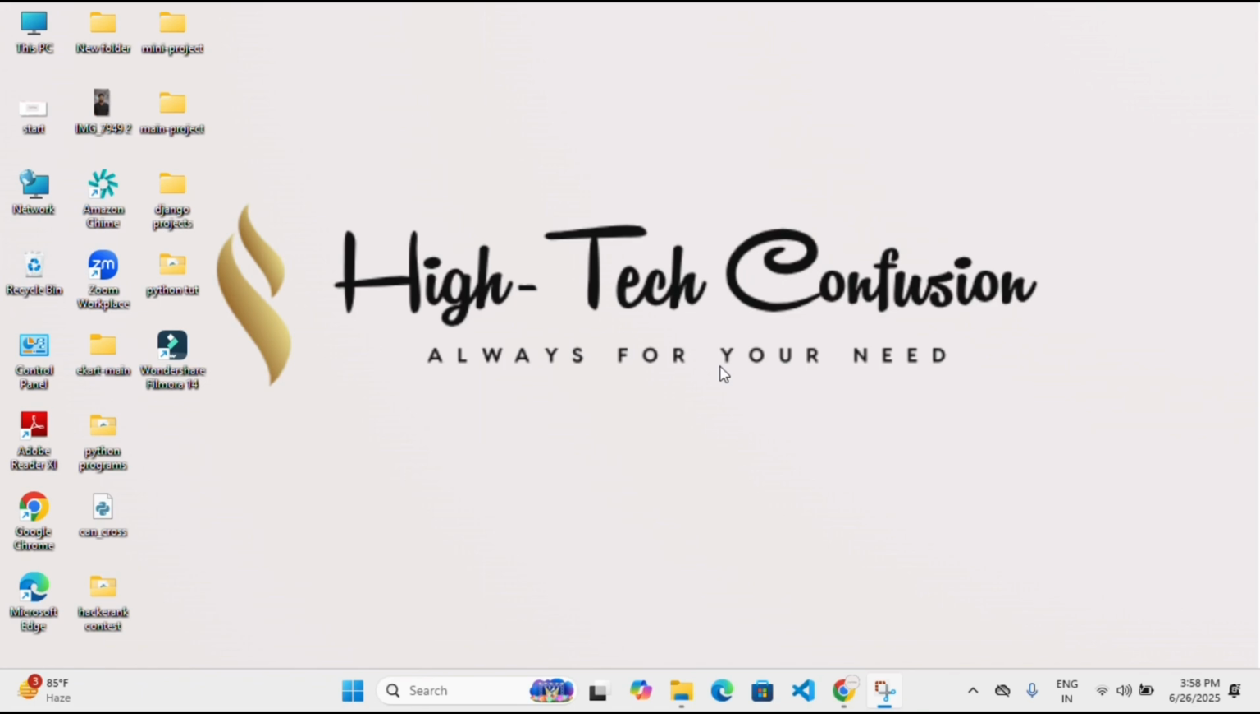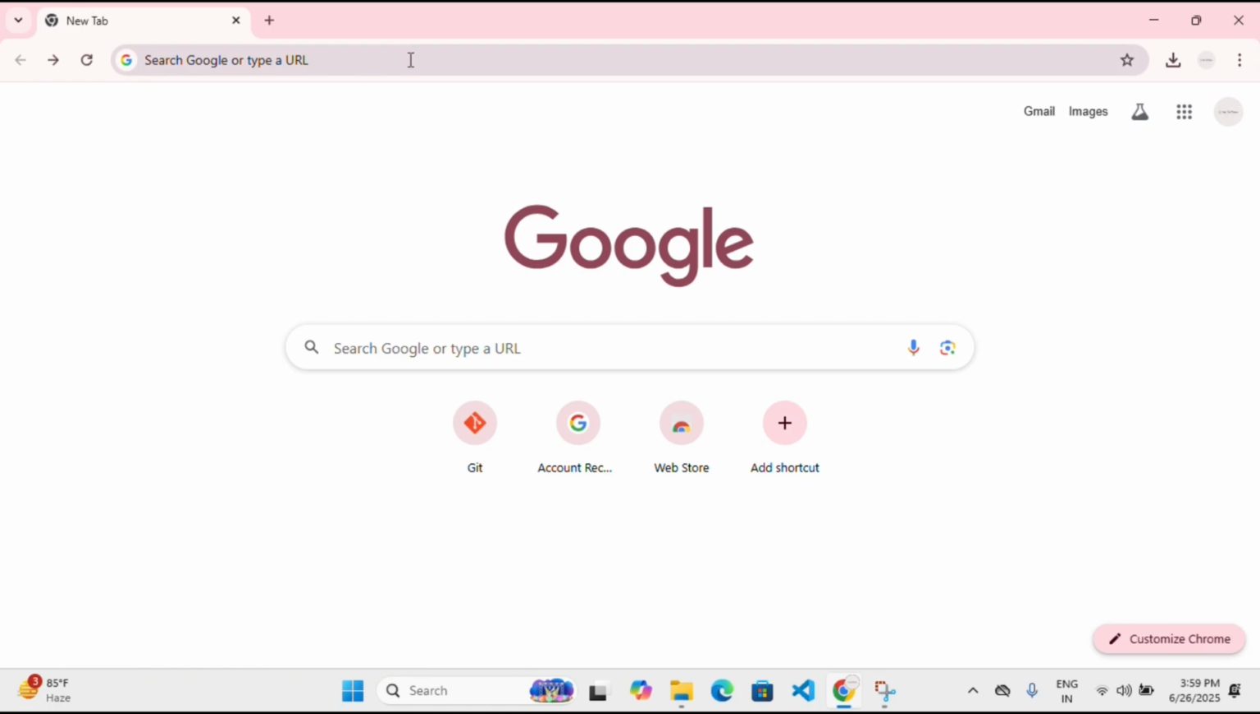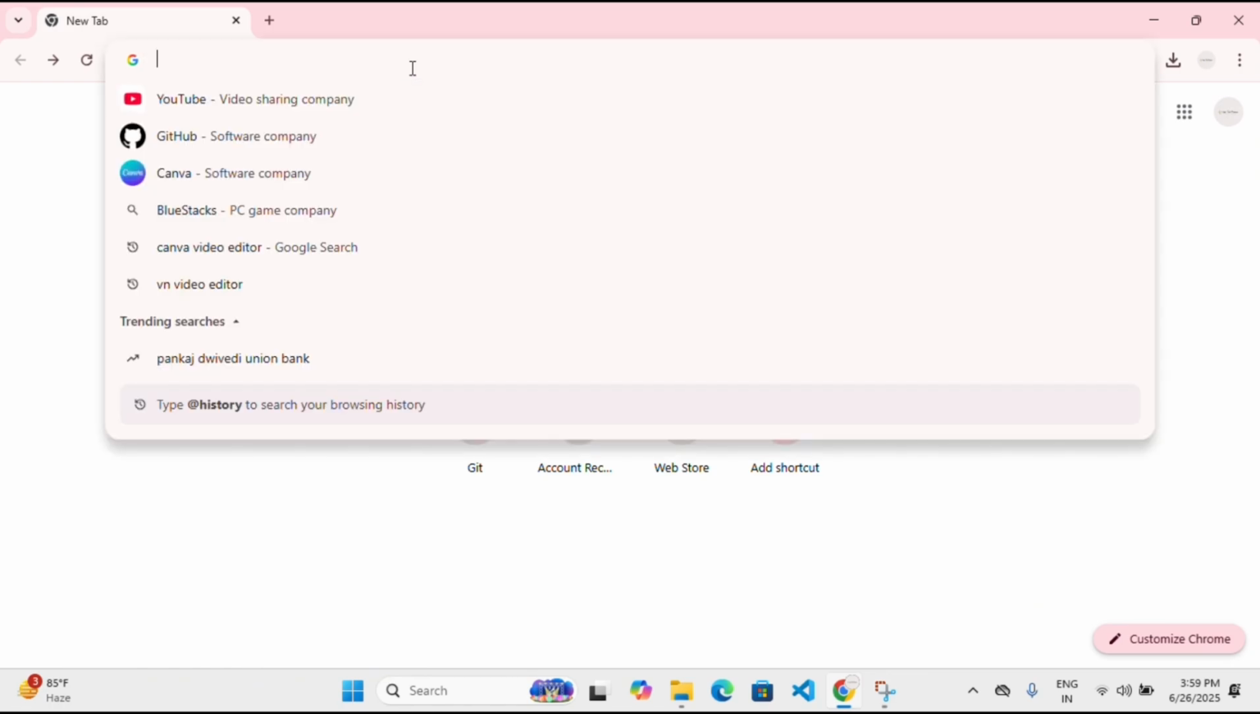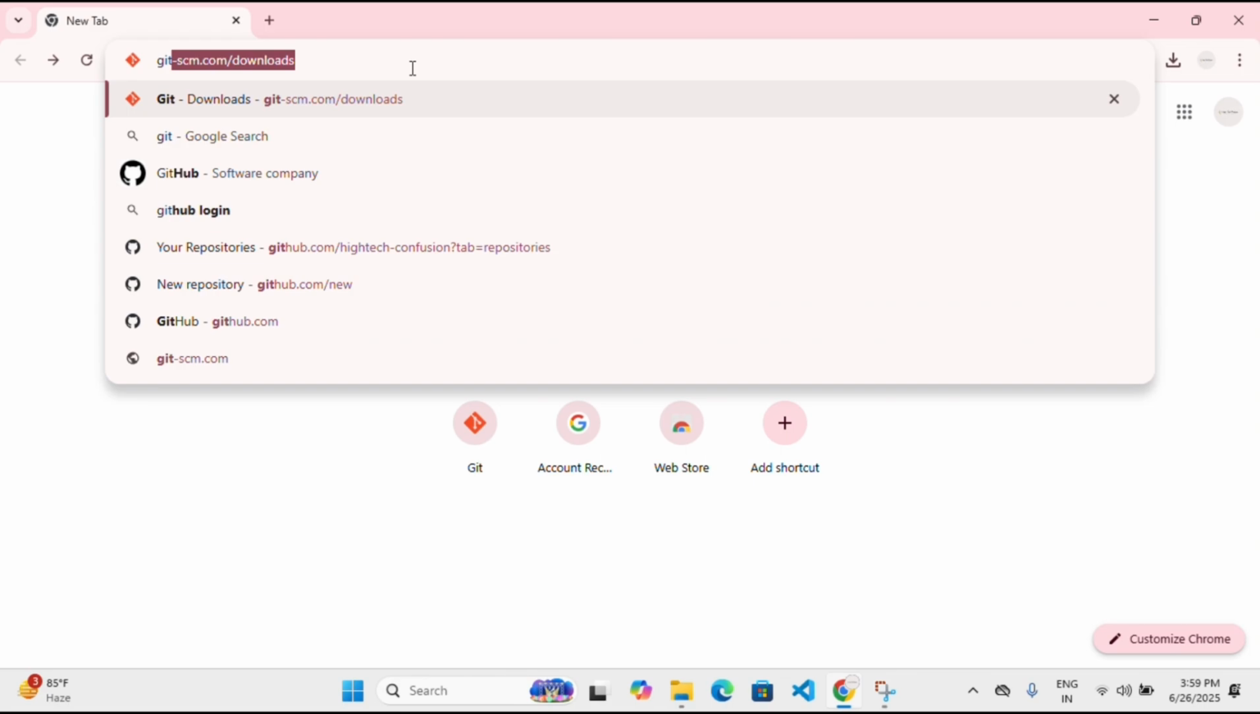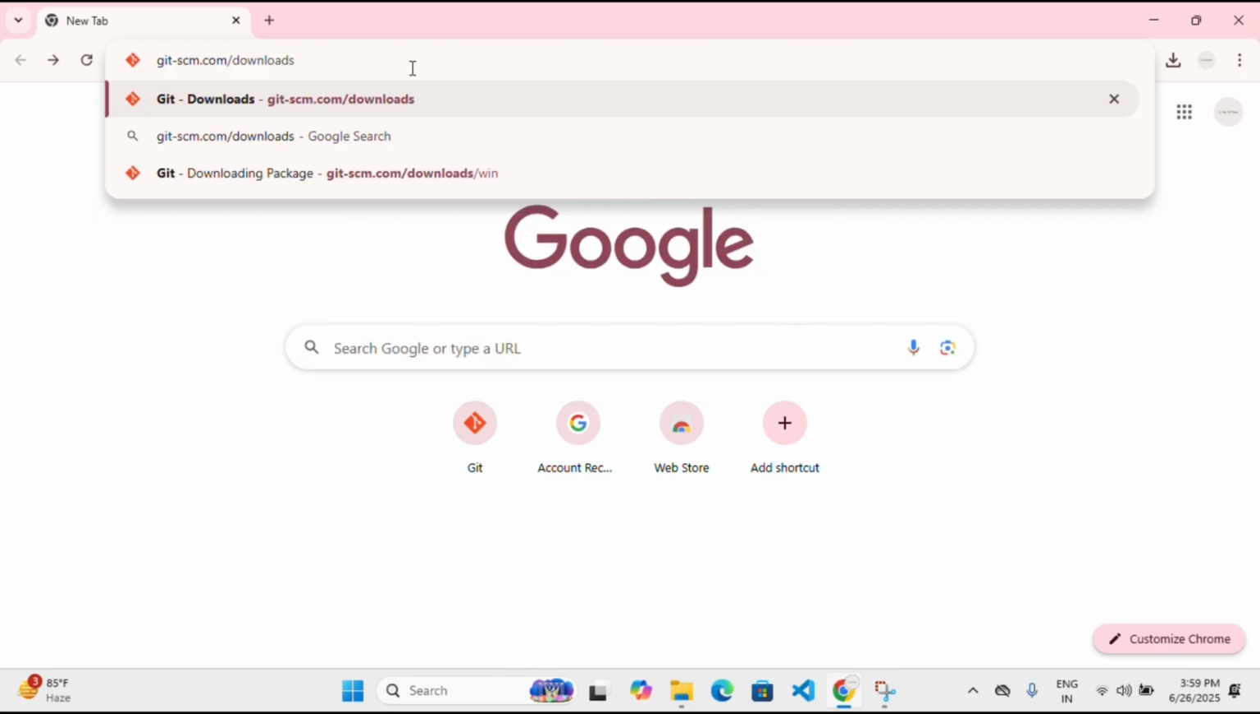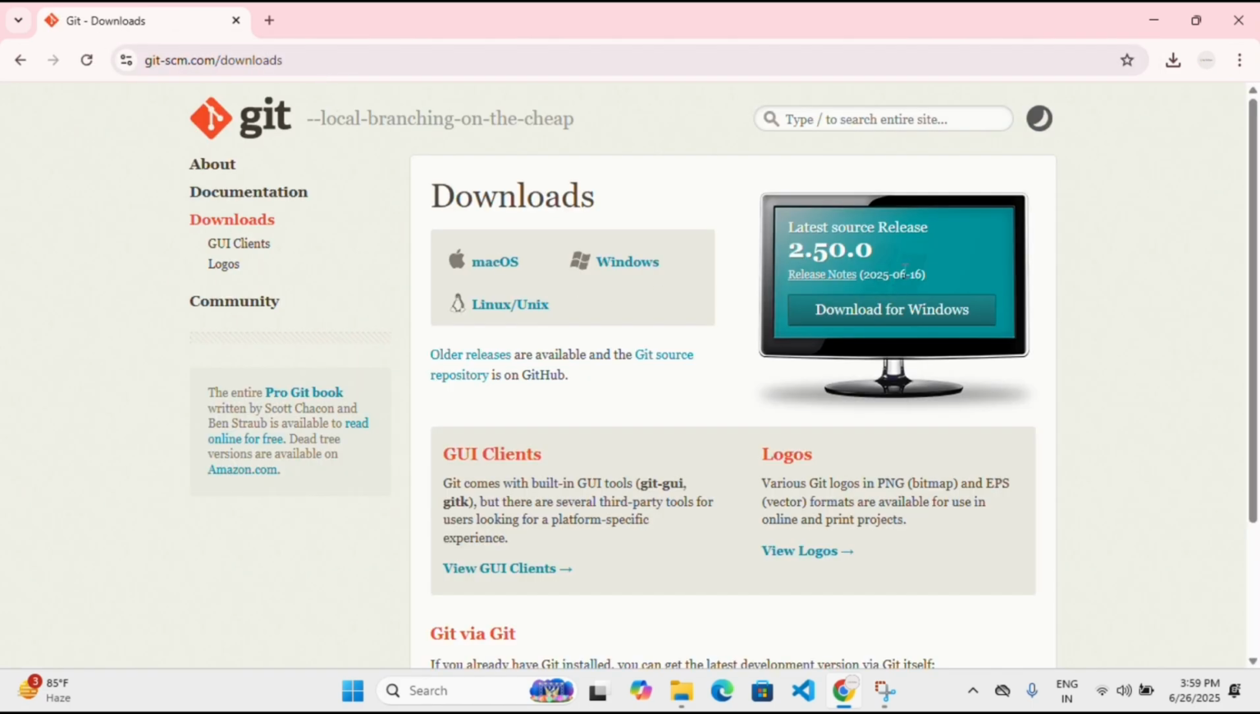In this video, I would like to show you how to install Git and with some additional process. First of all, open browser and search for git-scm.com downloads, as I shown on the screen. You will directly open the download page and select the download button as your PC is.